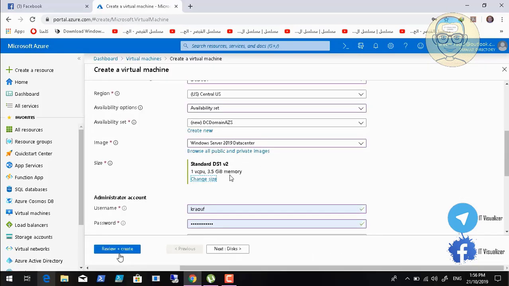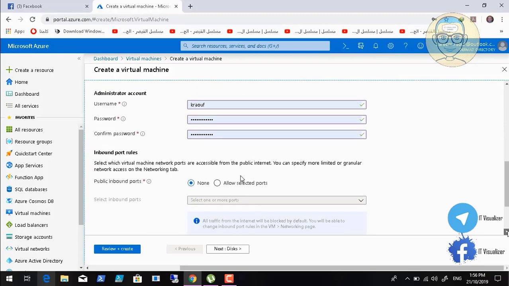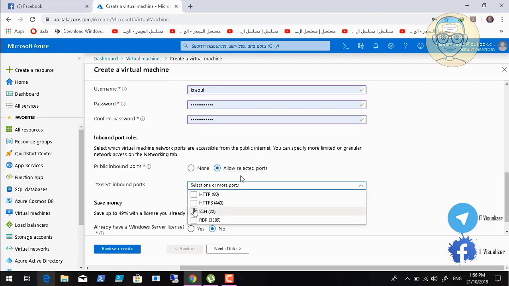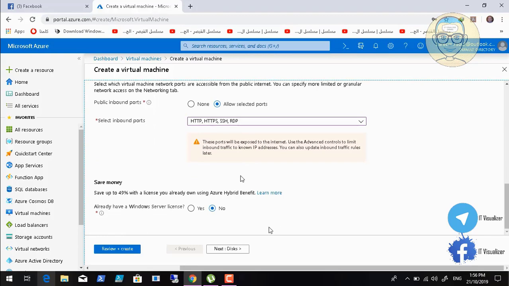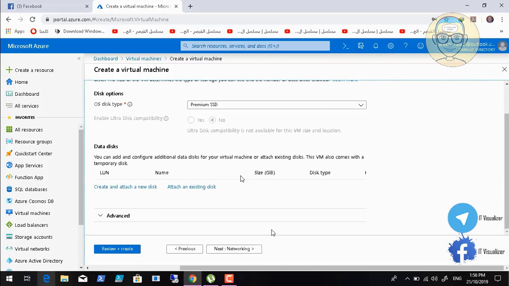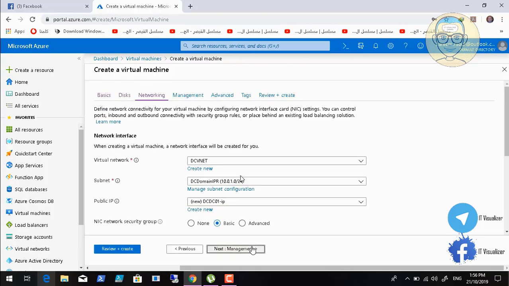So here we have chosen, or we left the virtual machine, and then we have our administrator account. We will name it local administrator account. We will name it Raouf, and the password, and they will have our firewall rules to allow the RDP protocol. I have already allowed all of the protocols: SSH protocol, RDP protocol, HTTP protocol, and HTTPS protocol, if you plan to have web servers, or if you want to connect to the virtual machine using SSH protocol. Here is the hard disk. It's premium SSD. We will leave everything for the default.